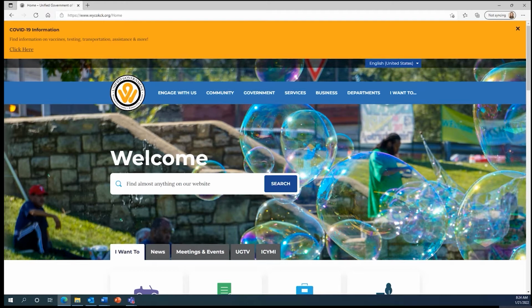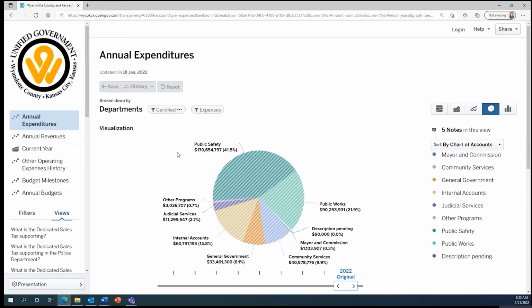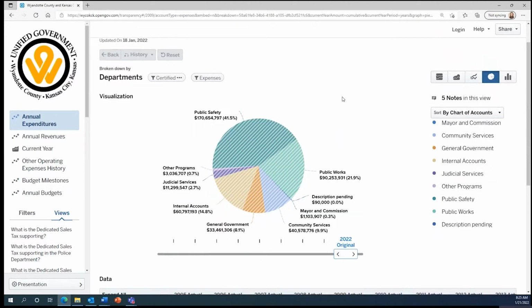In this video, I'm going to show how to use this portal to access information about spending for the 2022 budget. First, we access the portal by going to the UG's website, hovering over Government, going down to Budget and Finance, and clicking on Open Budget Data. Doing so takes us straight to the OpenGov data portal. Here, we are looking at expenses broken down by departments for the entire 2022 budget.